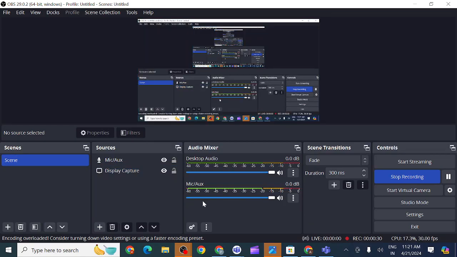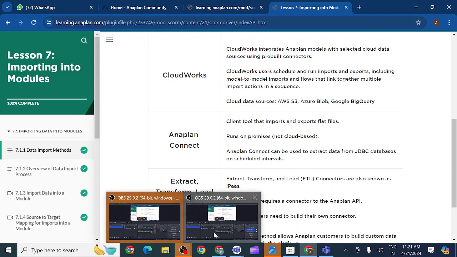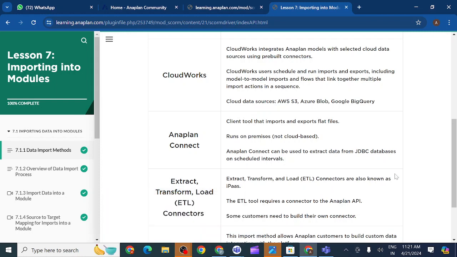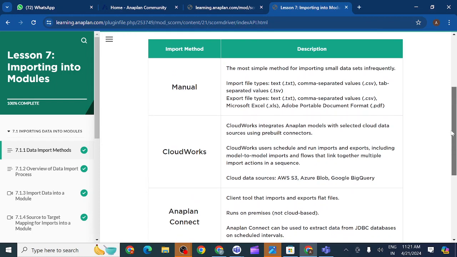But in real time what happens, sometimes we pull data from Excel files. Whenever we get data from Excel files, we can upload. That is a manual method. Other methods we have, different methods. We need to understand these methods, like we can see in data importing methods. Try to note down these points.